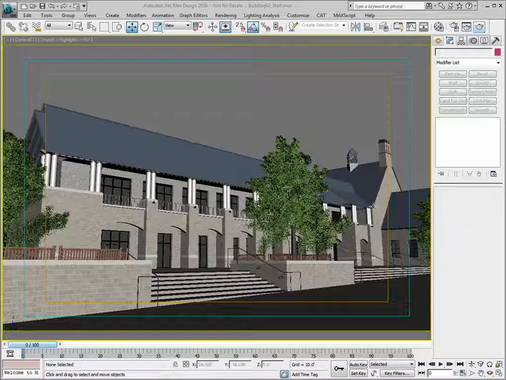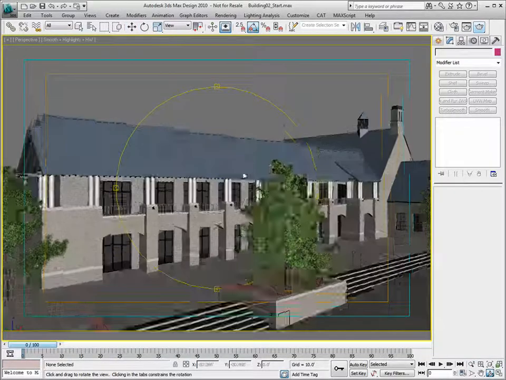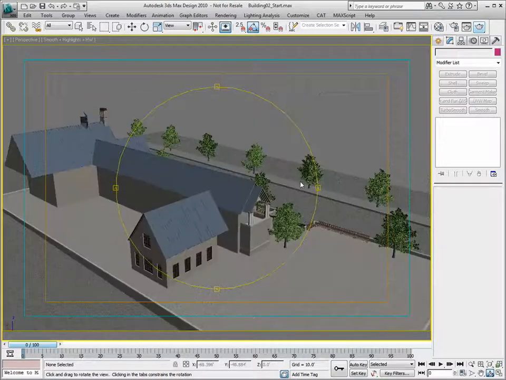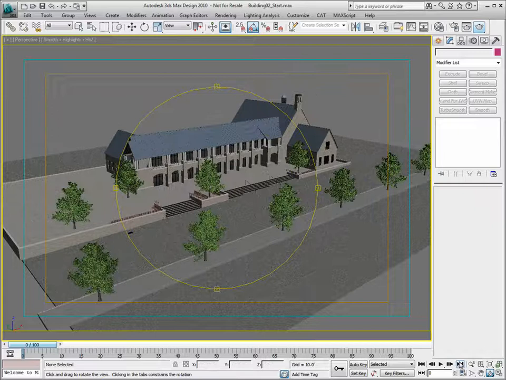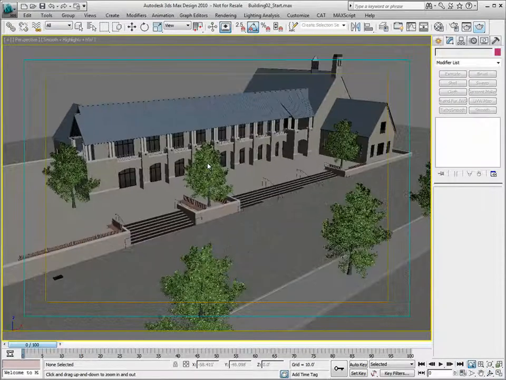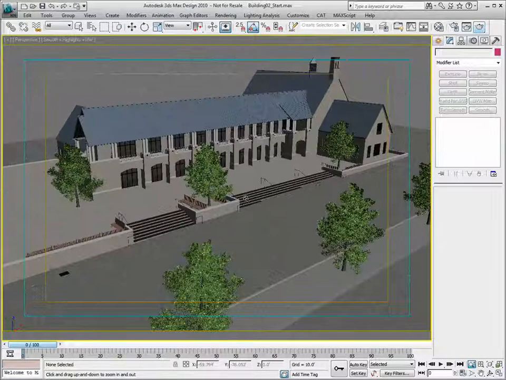So what I have here is an architectural model, and if I just switch to a perspective view and pan around here, you can see that I've scattered some trees about here. And the trees really don't have a texture, more so just a color map applied to them.